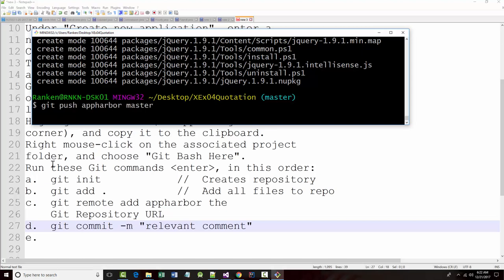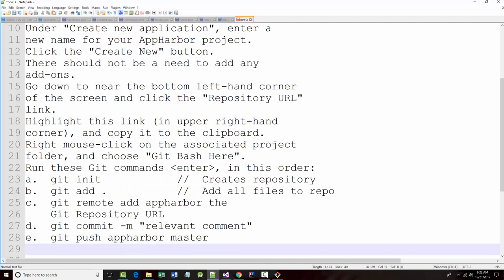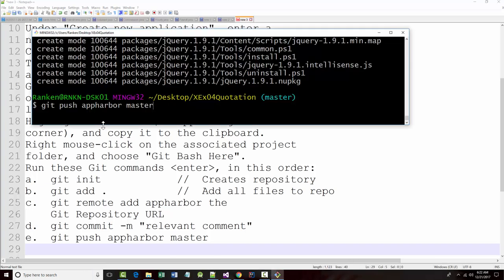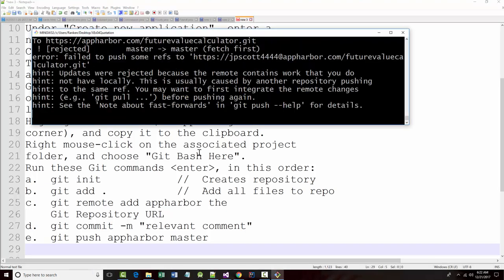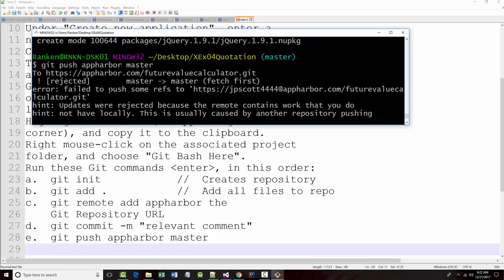Now it's git push appharbor master. Git push appharbor master. I believe those are all the commands, so let's go back and double check. So there's that. It's going to go and build this now, so you might get a bunch of messages. There you go. What did I get?